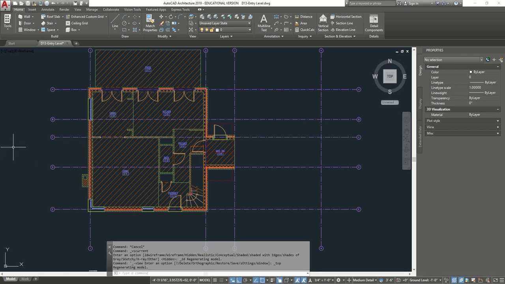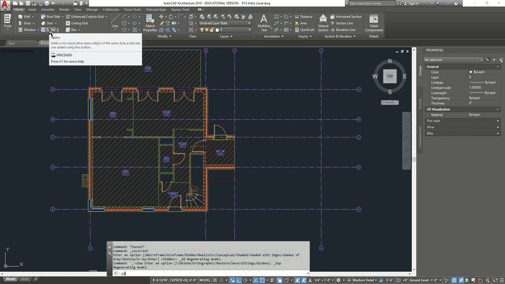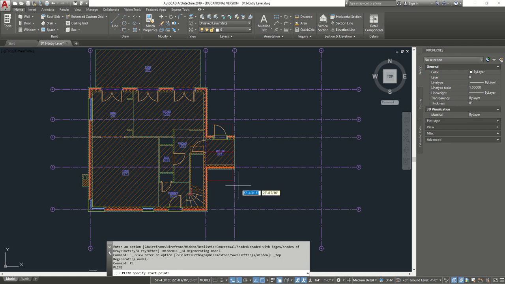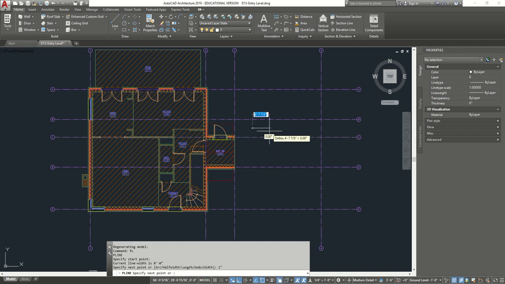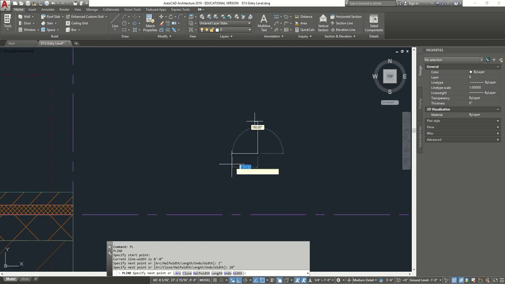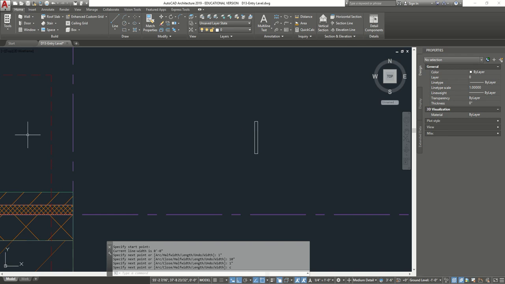So now what we're going to do is draw a closed polyline somewhere next to the building with a 1-inch width and a 10-inch height. So let's do PL, polyline. We're just going to go from here and do 1 inch, go down 10 inches, across 1 inch, and close. So we have it perfectly done.